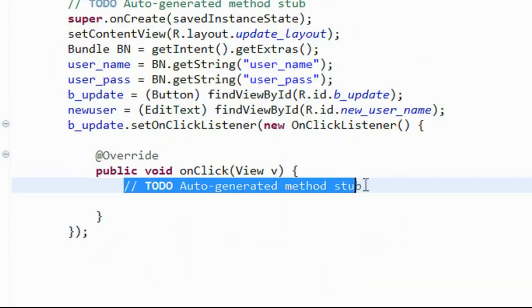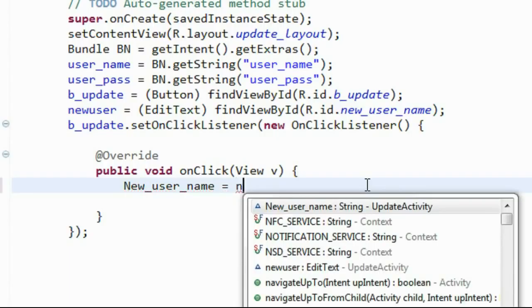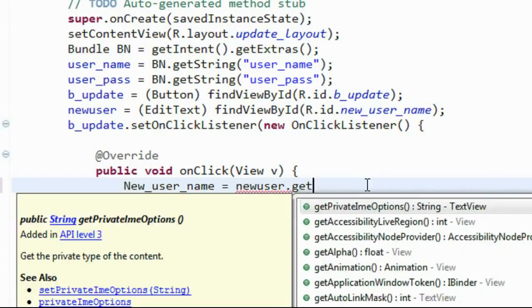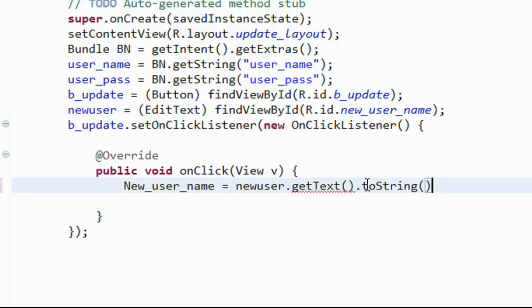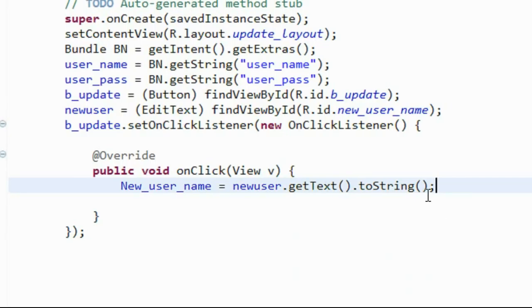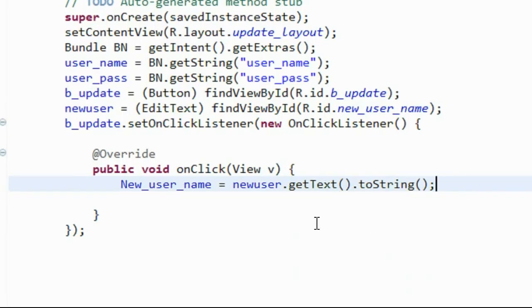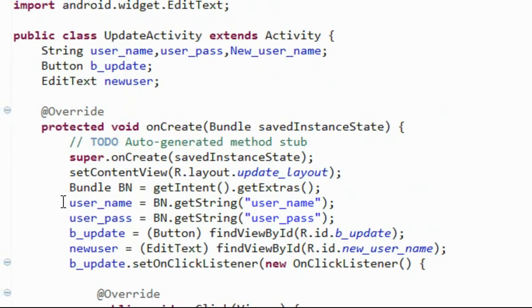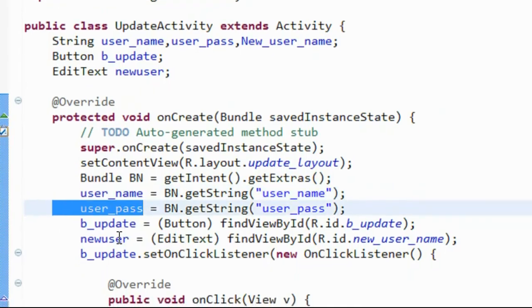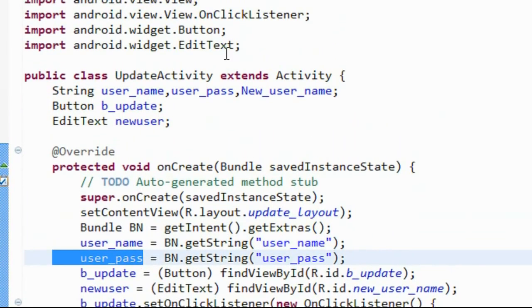Okay, now we have to get the username from the new string variable. So new username equal to that edit text, that is new user dot get text dot to string. Okay, we got the new username. We got the username, user password.